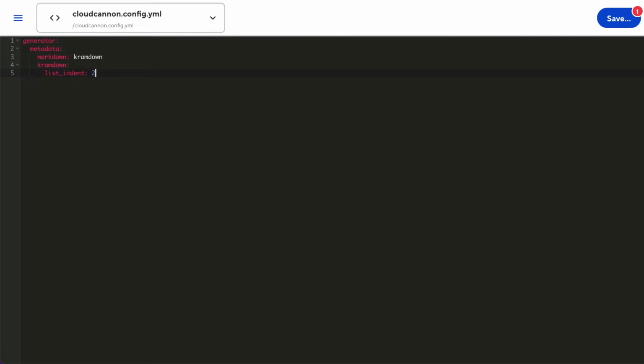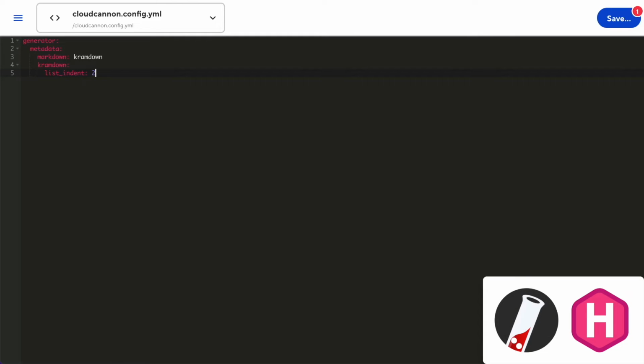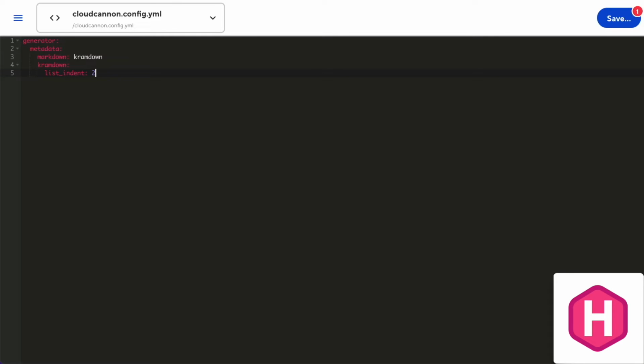Read the Markdown-it or Kramdown documentation to see which options are available. Jekyll and Hugo sites handle Markdown a little differently. To configure the Markdown for these static site generators, read their respective documentation. Note that for Hugo sites, you should only use the Goldmark engine, as it is CommonMark compliant and therefore supported by CloudCannon.